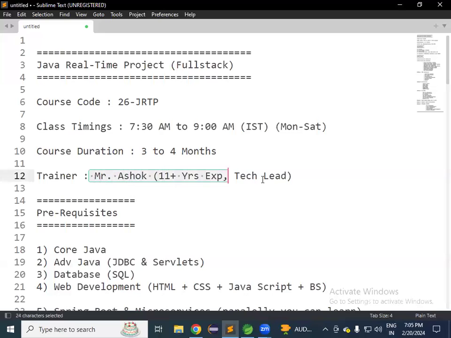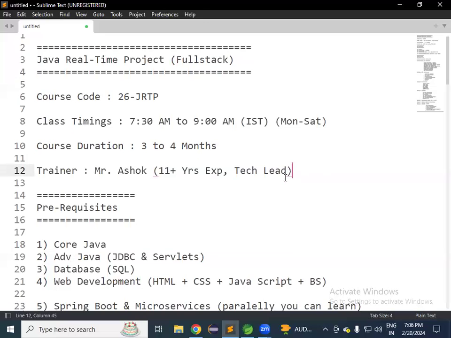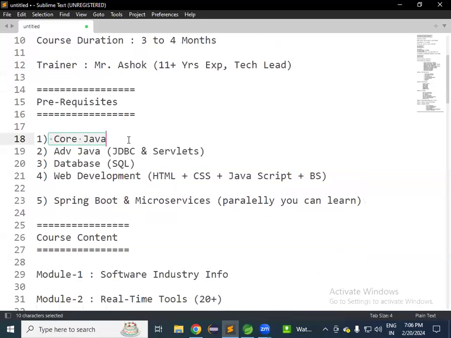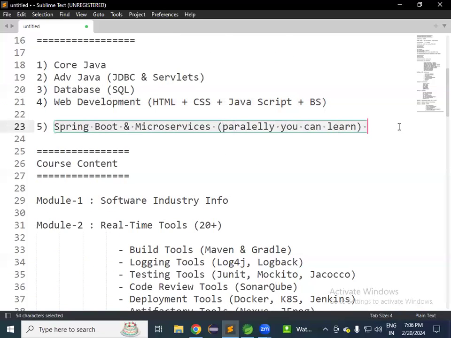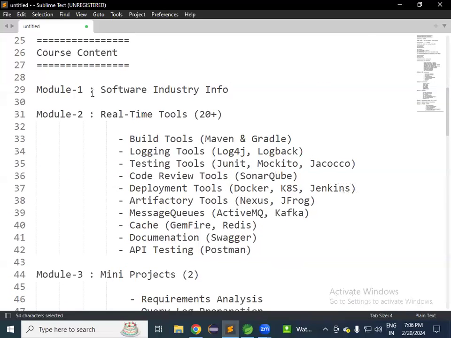So I will be the trainer for this one. For Angular, I will check. If time is not sufficient, Angular fundamentals another trainer will explain. Project UI development, I will take care of that. Okay. Then prerequisites: core Java, advanced Java, database, and web development. Spring Boot and microservices you can attend parallelly. Course content, read that once again.